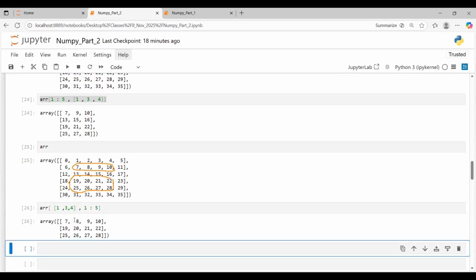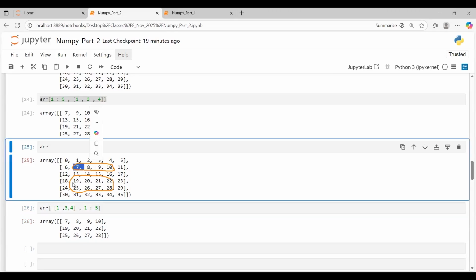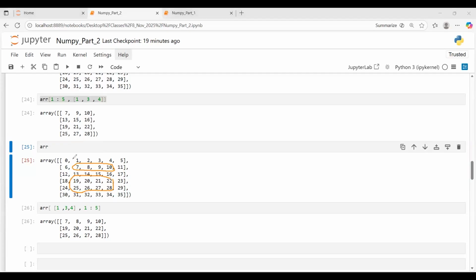Can you explain this part after the comma, 1 and 5? Okay, so rows, if you understood, this is 1, this is 3, and this is 4, right? Now for columns, there is a pattern, correct? Start from 1 and go until 5, right? So 5 means it will stop one value before. The stop value is exclusive, correct? So I'm able to extract this one. See, 1 to 5.